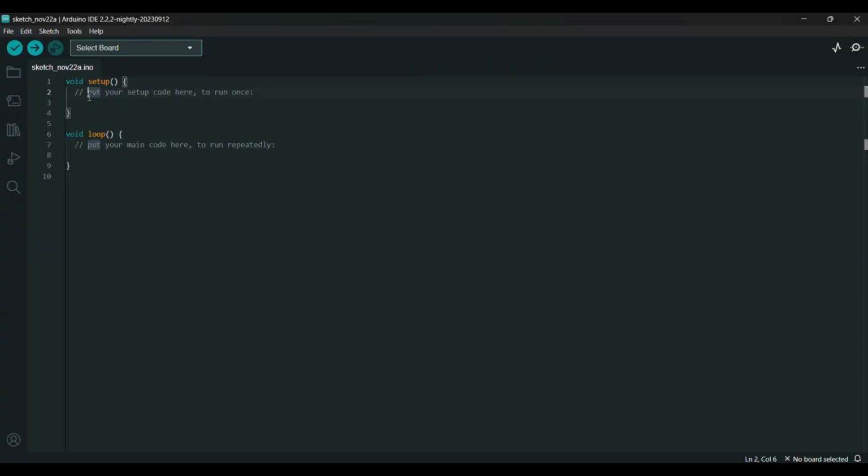For example, if we are using an LED, we'll use setup to tell the Arduino which pin the LED is connected to, like this. Third pin is an output. So it's just an example.